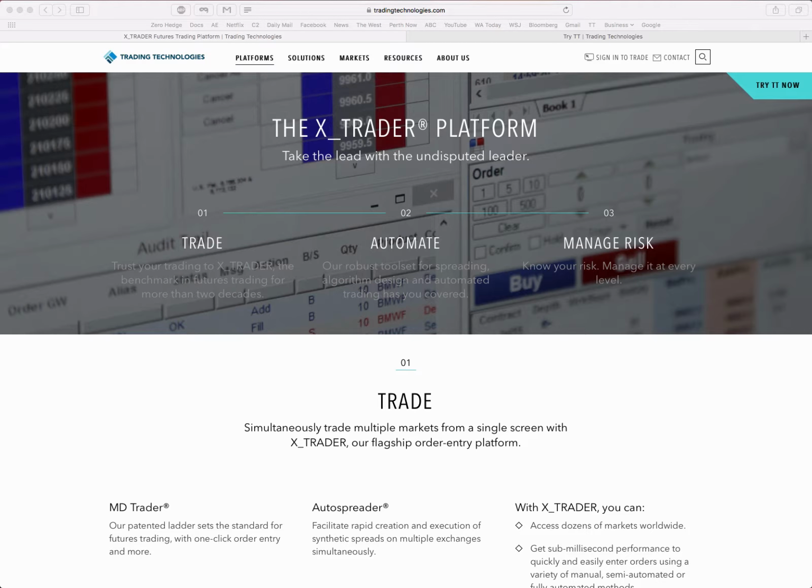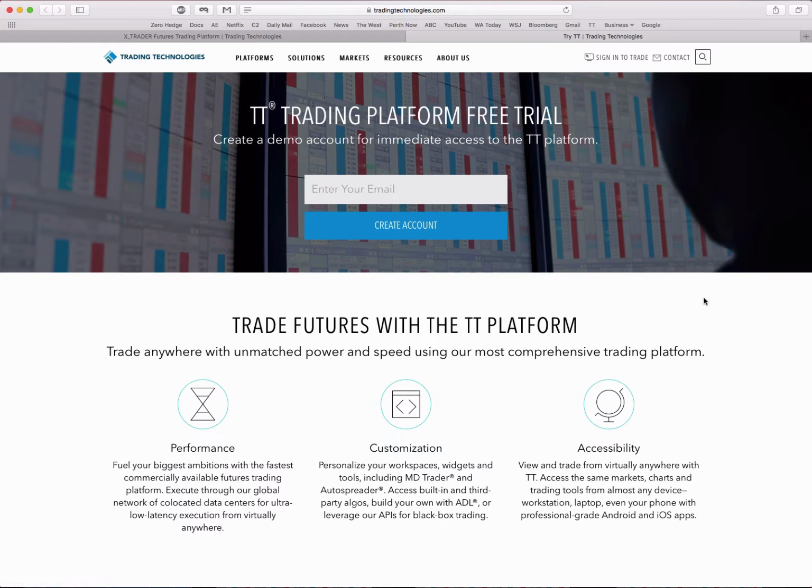So what you want to do is go over to Trading Technologies. You can just Google Xtrader or Trading Technologies and it'll take you to the Xtrader platform. You can click on this little link in the top right, try it now, and literally just fill out all your details, create an account, and they'll send you your login details and you're away.